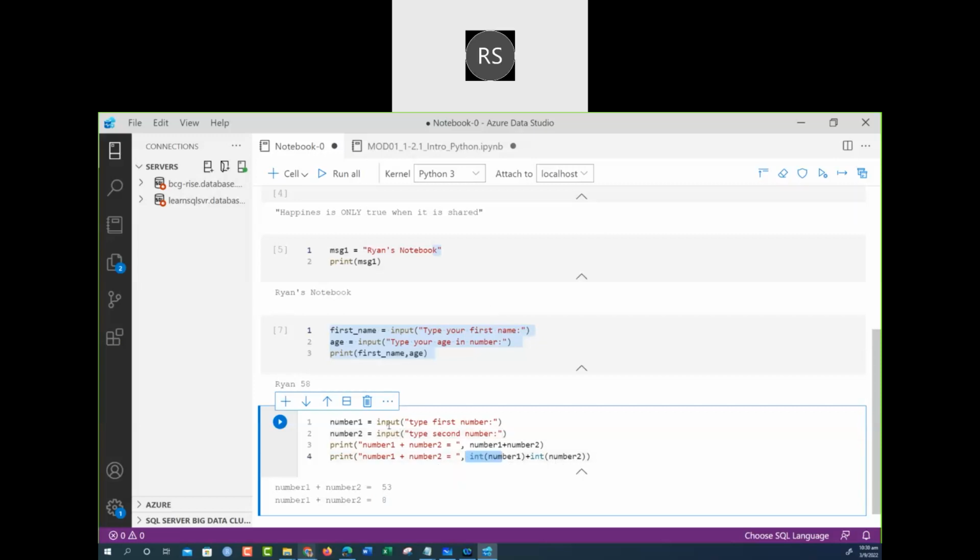Okay, but now let's focus on the input. All the input will be in a string format. If you want to do other operations for a different type, then you have to do the casting.